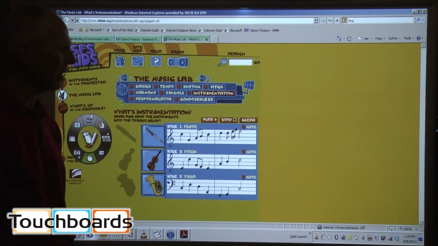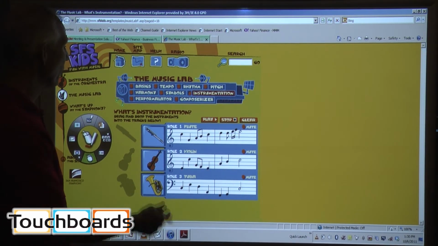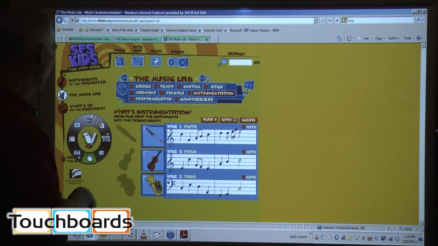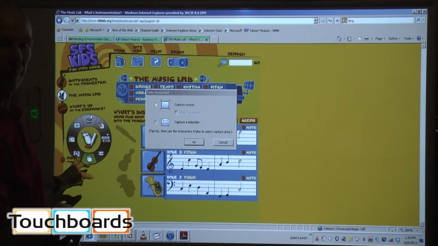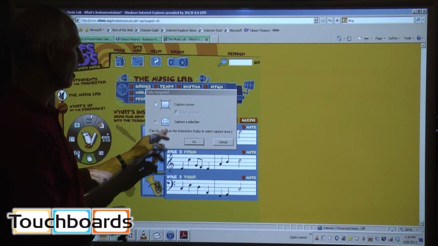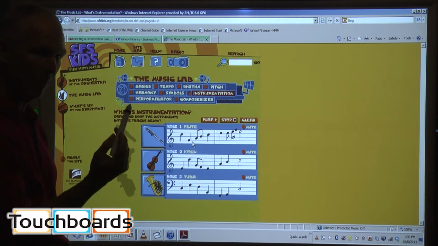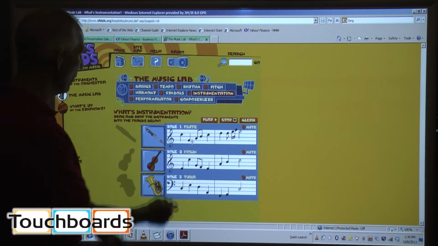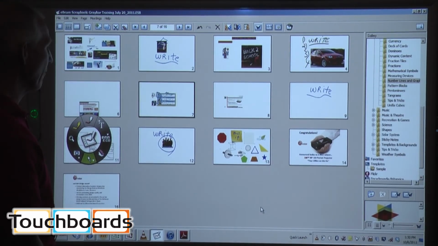One other nice feature of the software allows me to create my own lesson plans. So this is just a website that I'm on right now, but if there's something that I want to grab there, I can click my little camera. It asks me if I want to capture the entire screen or just a selection on the screen. If I select the selection on the screen, my pen becomes my selector, and if I want to bring this area here onto my slide, it's done that for me.